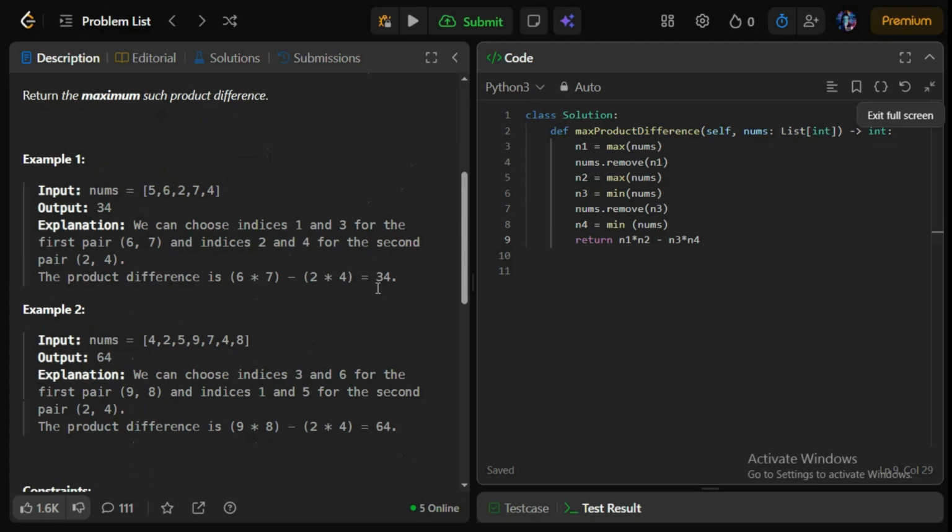So that's what I have done in my code as well. As you can see, in n1 and n2 I have got the maximum of my nums and in n3 and n4 I have got the minimum. And thereafter I just return their difference. So let's take example 1 to understand it better.